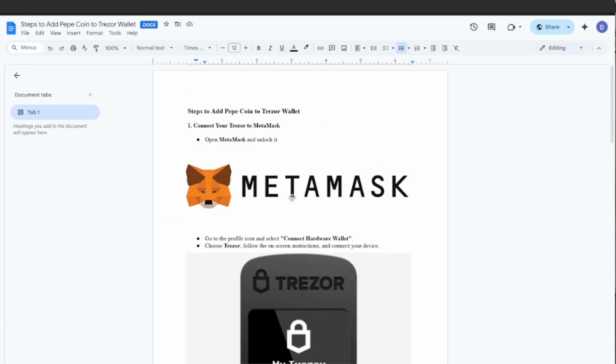In this video, I'm going to show you how to add PEPE coin to Trezor wallet. So here are the steps to add PEPE coin to Trezor wallet. First step is to connect your Trezor to MetaMask.